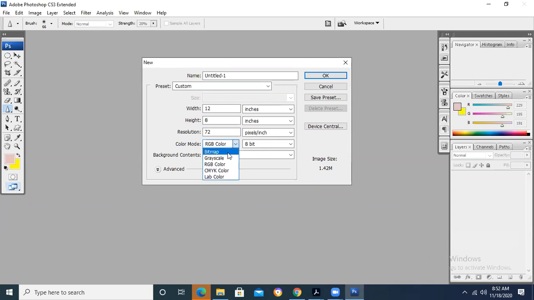RGB color, bitmap, grayscale, RGB, CMY, CMYK. These are the options. Lab color. What are the background contents? I am telling you about the MCQs. White background, color background, transparent background. Is there any other? No. So you are going to select all these things in a proper way. Can we write the title or name of the file in the beginning when we are taking the file? Yes. For example, I say drawing one.